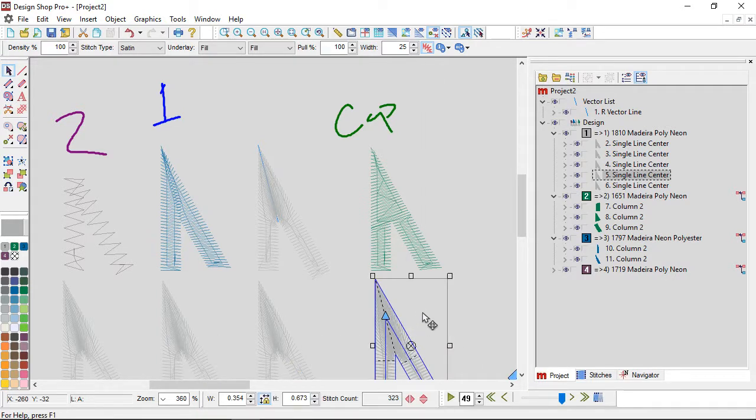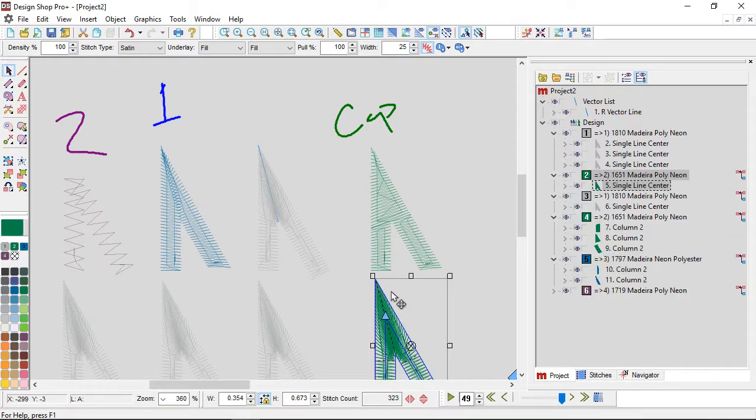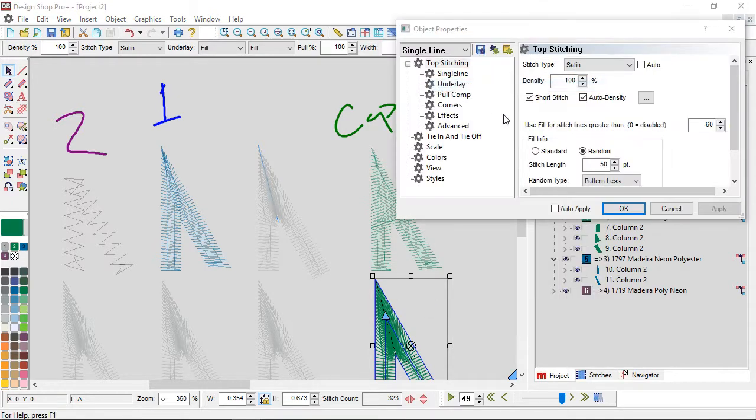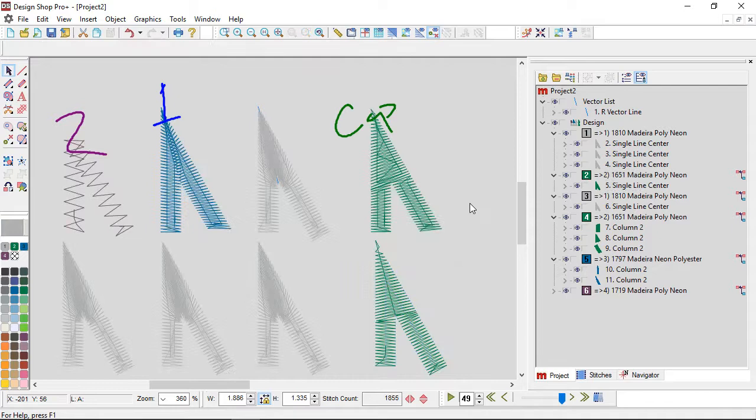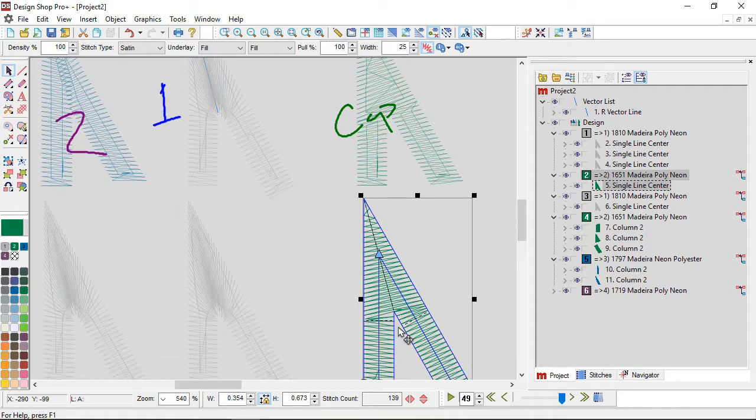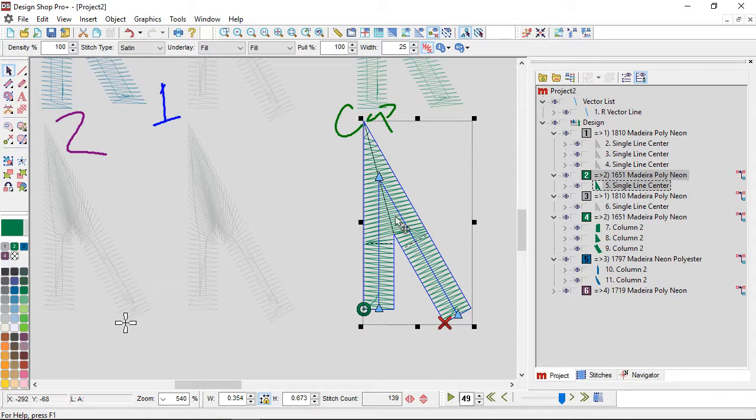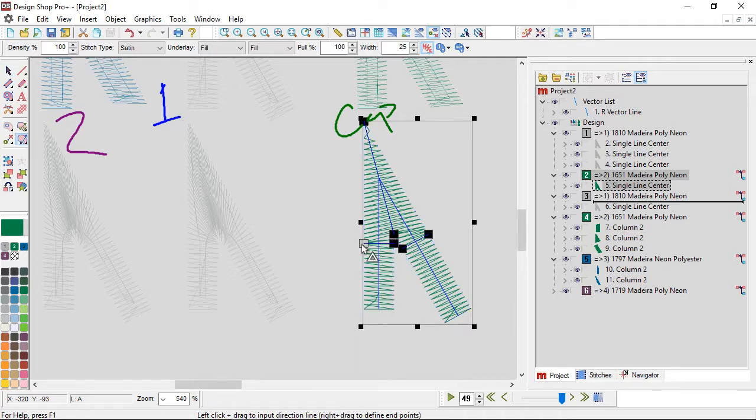So with a single line, let's do, this is green, and we will right click, go to properties, go into corners, and I'm going to choose cap and hit apply. And that just enabled that. So those look very, very similar. They don't look exactly the same, and that's okay. If, however, you are finding that you don't like how these stitches are fanning, you can change the stitch direction to kind of ease that through.